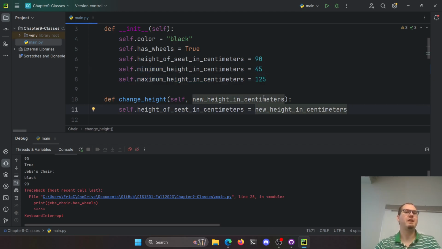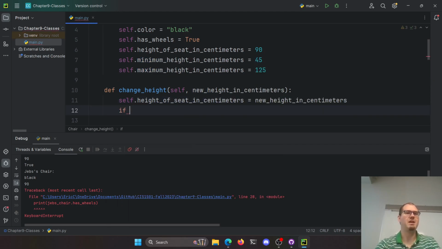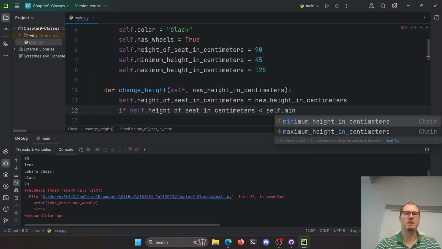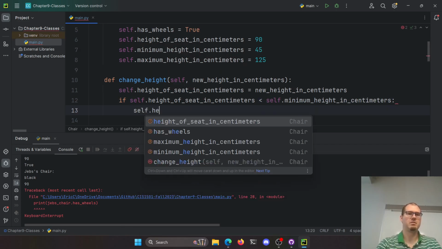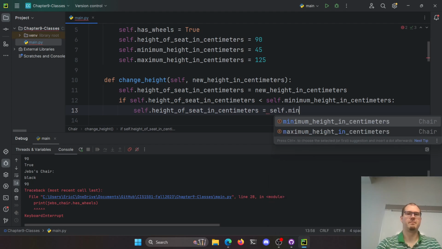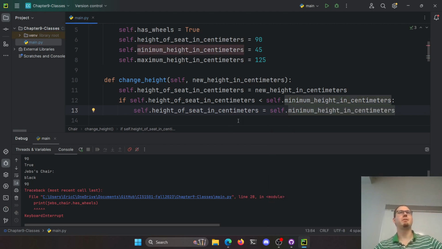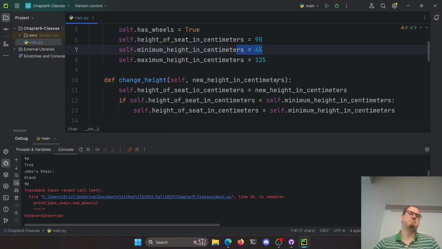So once I set the attribute, I'm going to go check it here. I'm going to say, hey, if my self.height is less than the self.minimum height, then I'll set my self.height to the minimum. If you tried to go lower than the minimum, I'm going to pretend like that didn't happen and put it at the minimum. So by the time the function is done here, we'll be at the minimum. So you said, hey, I want to lower to negative 50. It said, oh, sorry, you only get to 45.